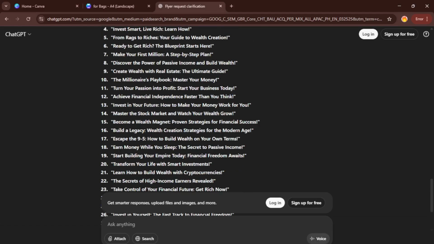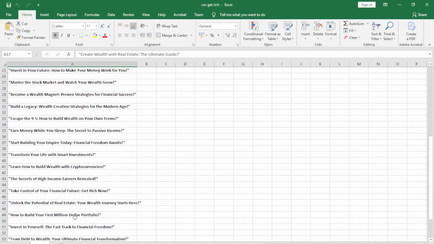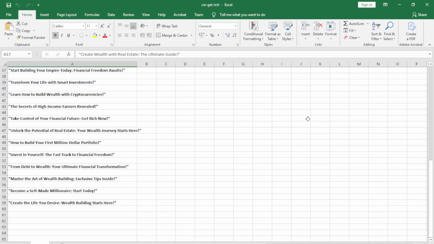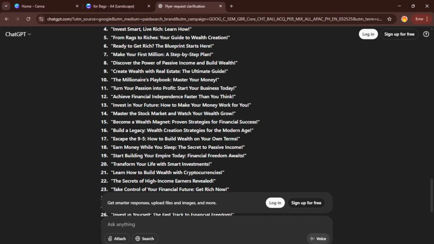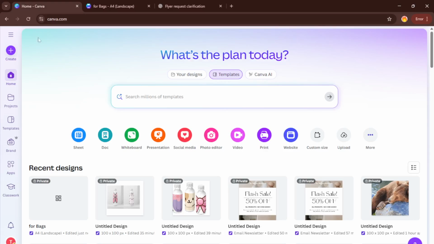Once you've got your list, it's time to save those ideas so we can use them in Canva. The easiest way is to copy the entire list from ChatGPT, open up Excel or Google Sheets if you prefer, and paste the items into a new spreadsheet. This process is important because Canva will need your flyer titles in a CSV. That's a comma-separated values file that helps with bulk importing. Simply paste in your ideas, save the sheet as a CSV, and remember where you saved it. We'll need that file in just a moment.